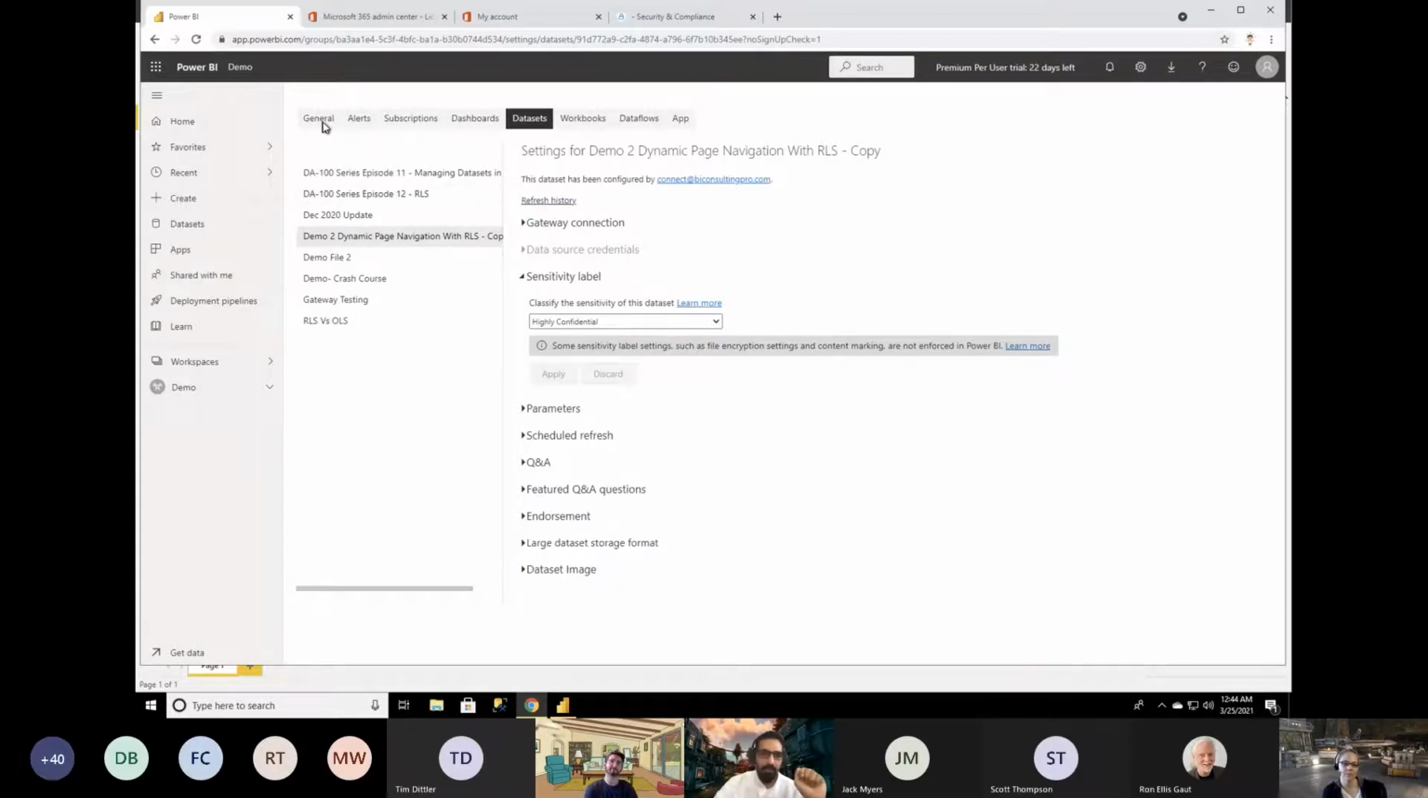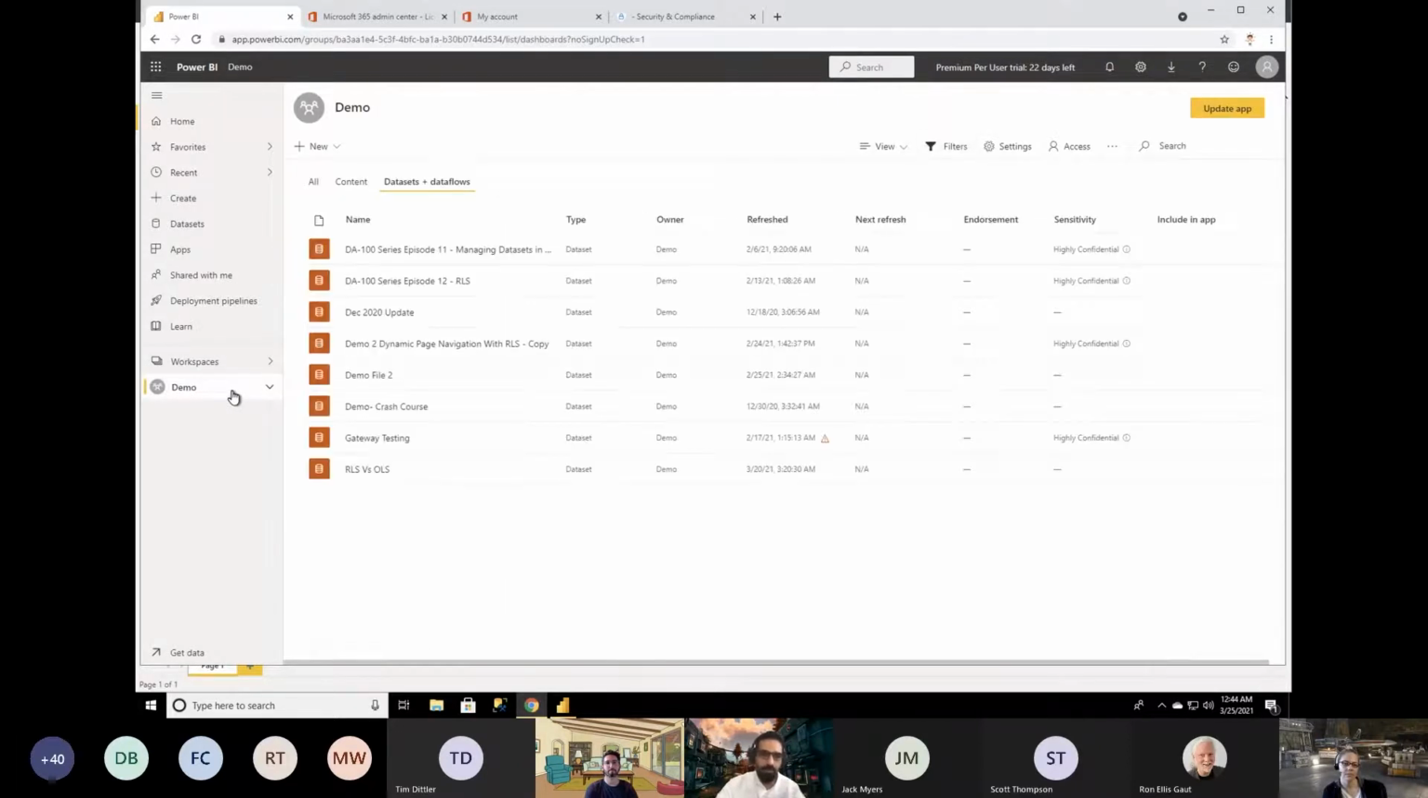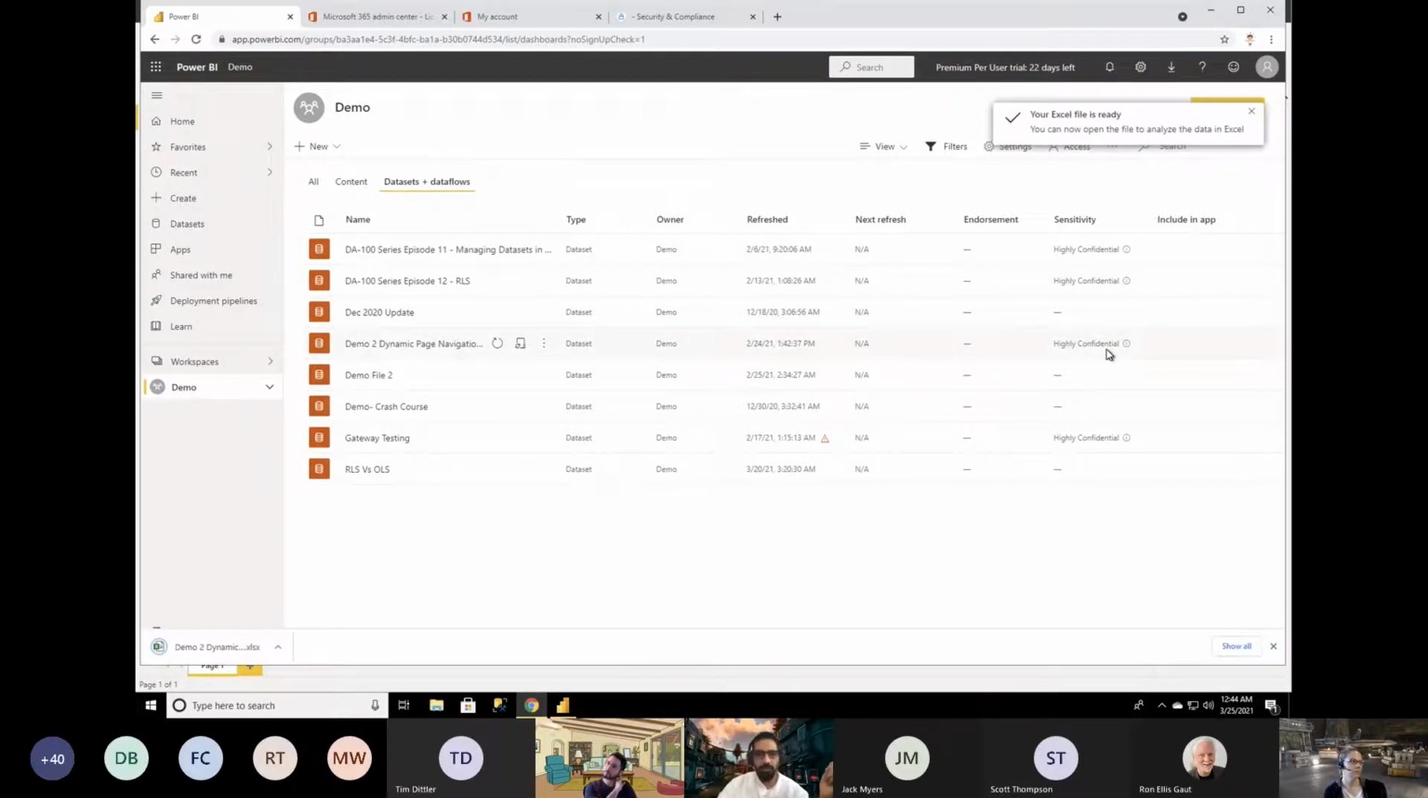So you can definitely apply it, because in my organization where I work, we also have RLS plus these sensitivity labels, and we work on both of them simultaneously. So let's analyze this one in Excel. And you can see that I have this highly confidential sensitivity label on this one.